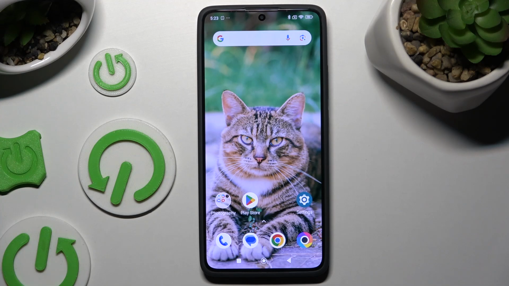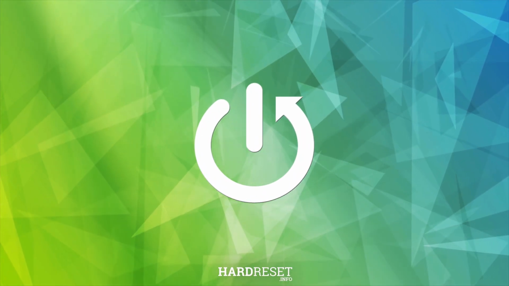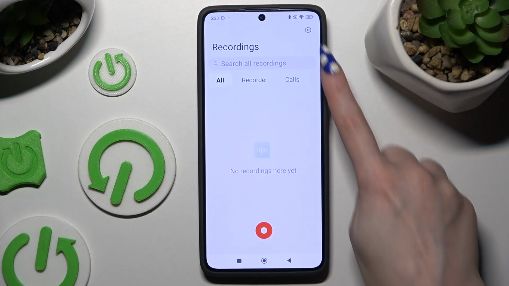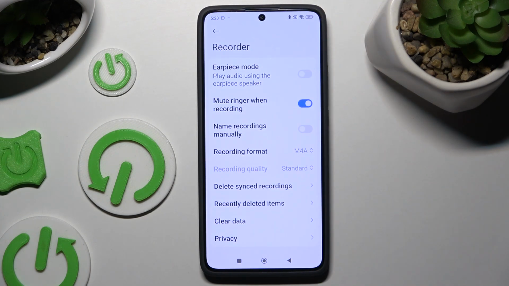In front of me is Poco X7 Pro, and today I would like to show you how you can use voice recorder. Begin by launching Recorder app and tapping on this gear at the top right corner to adjust all available settings.